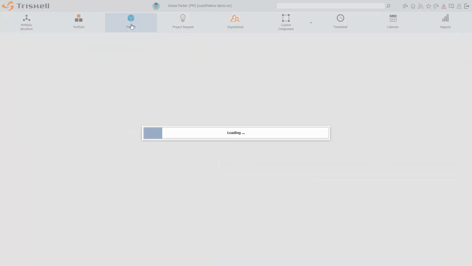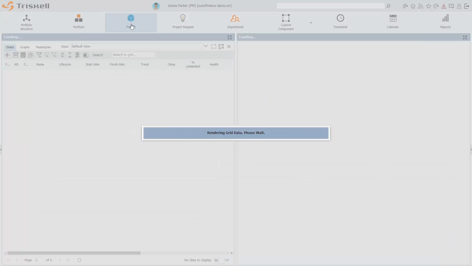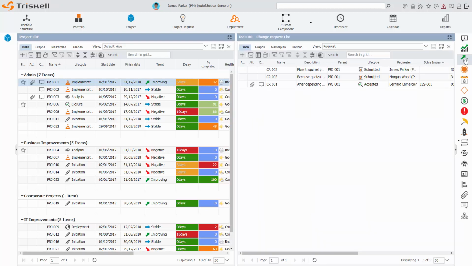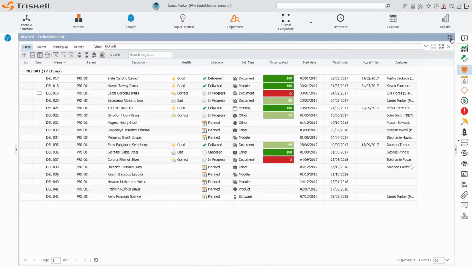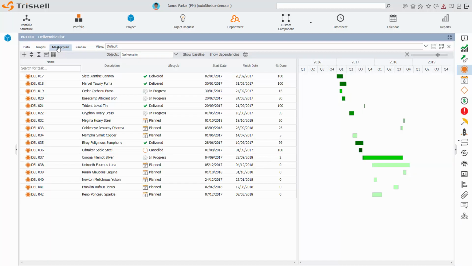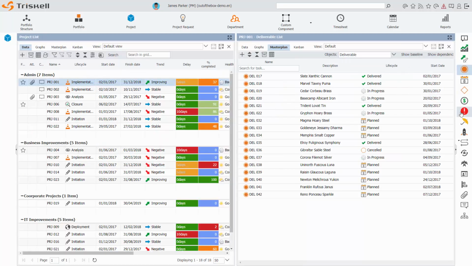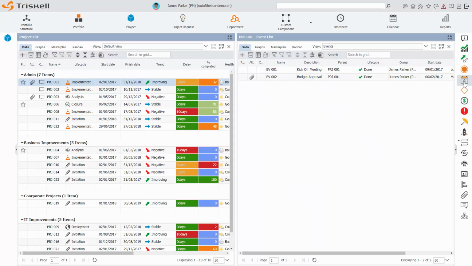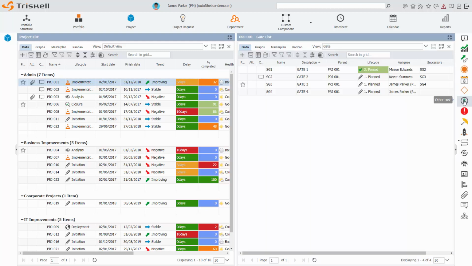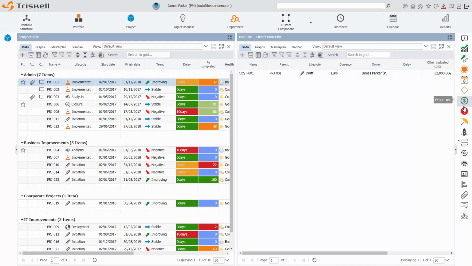But let's go back to the project to see what other tools are available to manage projects. Like, for instance, the change requests, deliverables. Those ones, like any other object in the system, can be displayed as well in View, Interactive Kanban, and Master Plan. We also do have events, like meeting, kickoff meeting, gates, cost tracking, issue tracking.